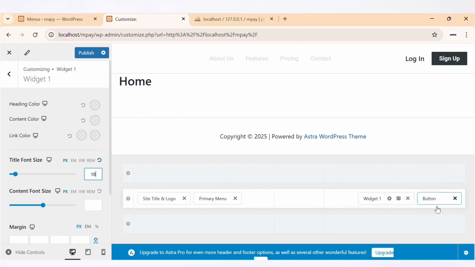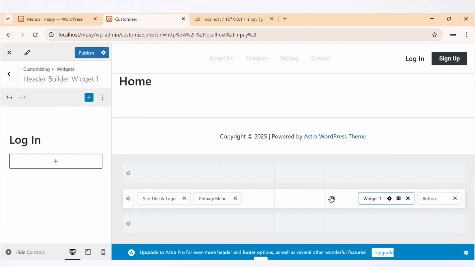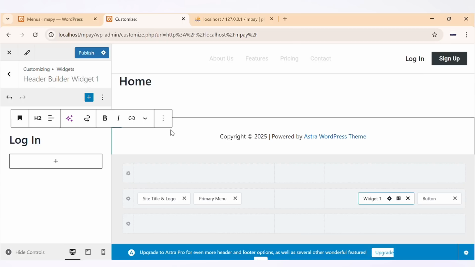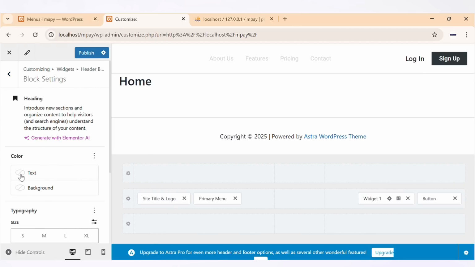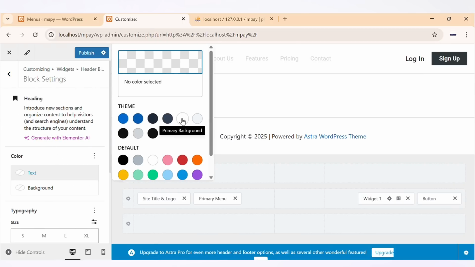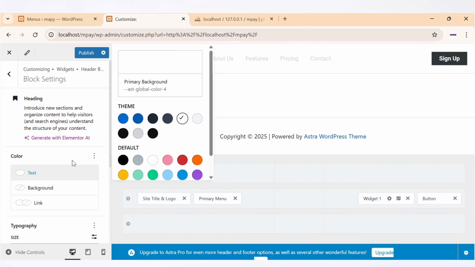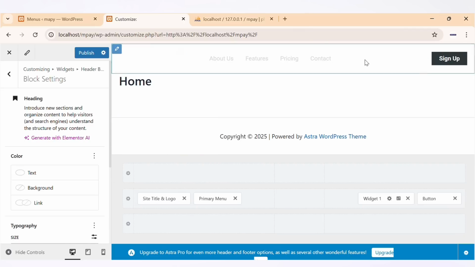Okay, I think we can just change the color now, because we've gotten our design. So I'll just click on this, click on show more settings. For the text color, it is white, so you can't see it now because the background is white. So I'll just click on this publish button. Okay, so from here we are done with our header design.